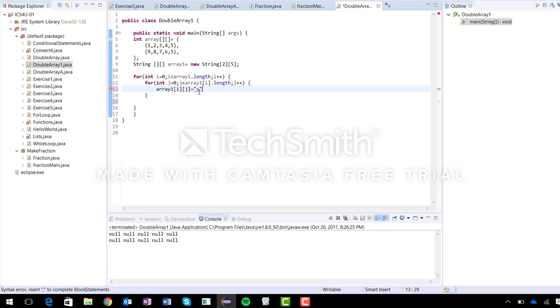S. Ideally, this should fill up every single item in that array with S's. To prove that, I believe we could just copy this and do it again. For the sake of simplicity, I have already showed you how to. I will not do that.